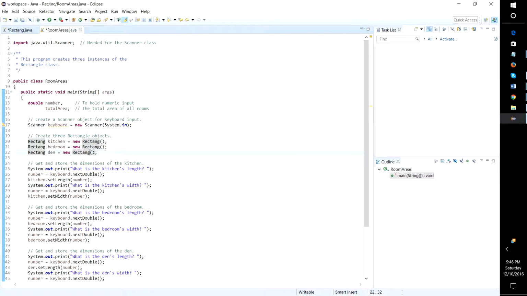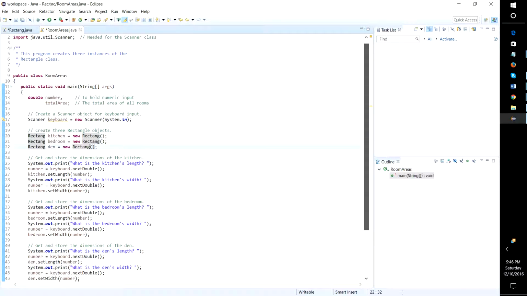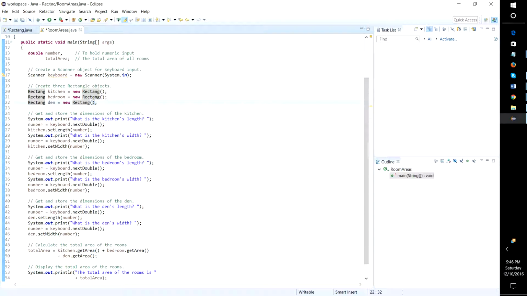We have the rectangle kitchen, the rectangle bedroom, and the den, which are going to call the methods that you put in the rectangle class. Here we have just what's going to print out for the user to let them know what to enter. And here's the number and keyboard input that you put back in. We have what's the kitchen length.